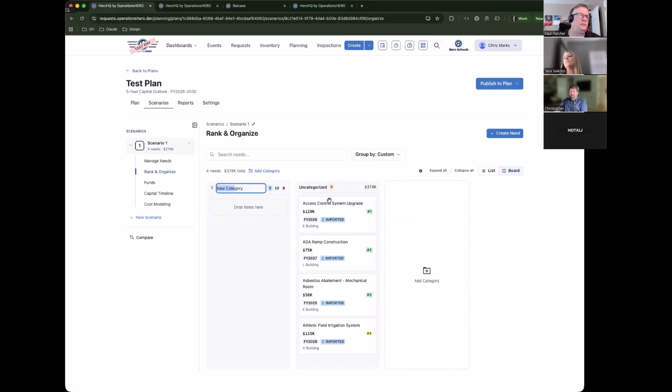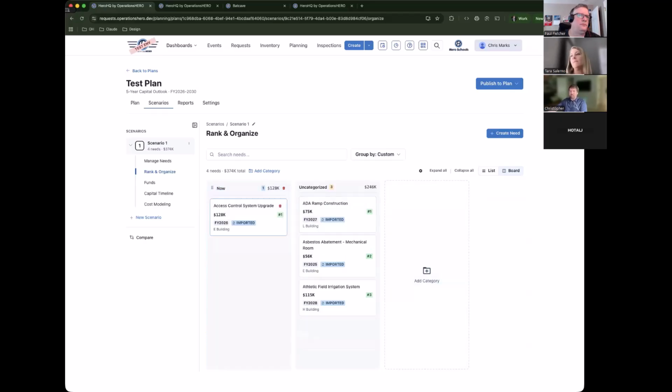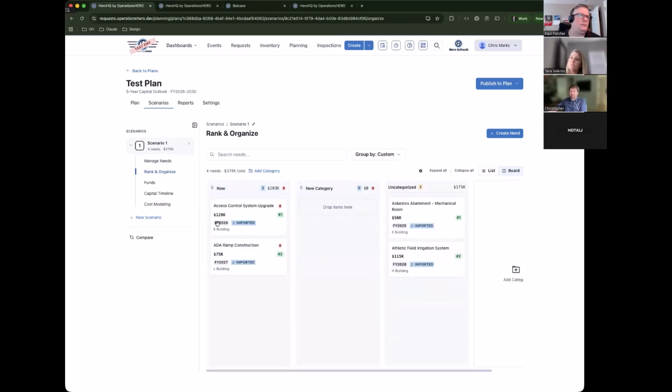And then you can also custom categorize these if you wanted to. So maybe, I don't know, like a now, next, later is a simplistic version of that. But these are independent of the fiscal years. This is just another way for you to slice up the information as you're planning against this. Like health and safety, IAQ, those types of things, those are going to be mission critical.